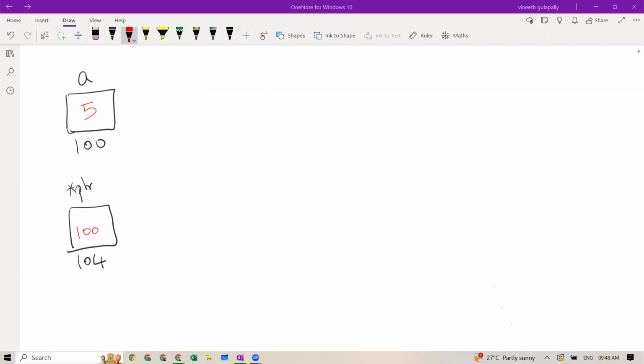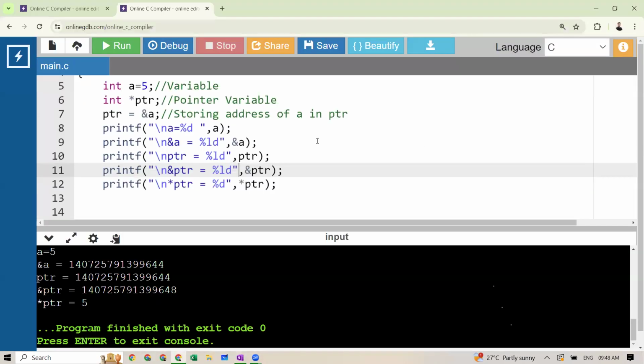The data type is integer. Integer requires 4 bytes, so 4 bytes are allocated for A. That is 100, 101, 102, 103. So the next address is 104, which is empty, and is occupied by the pointer PTR. That is what also happened in the code here. Again, observe: the address of A is 444 and the PTR address is 448. 4 bytes is taken by variable A.